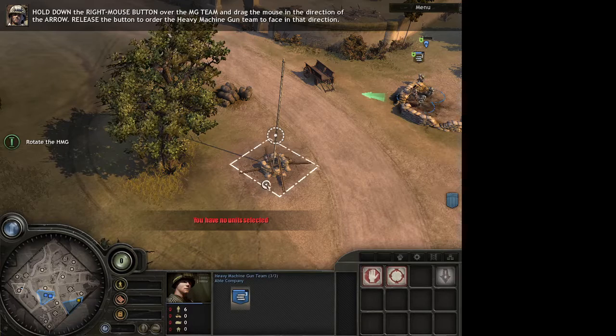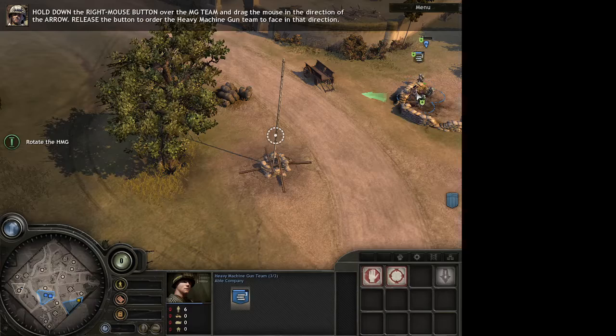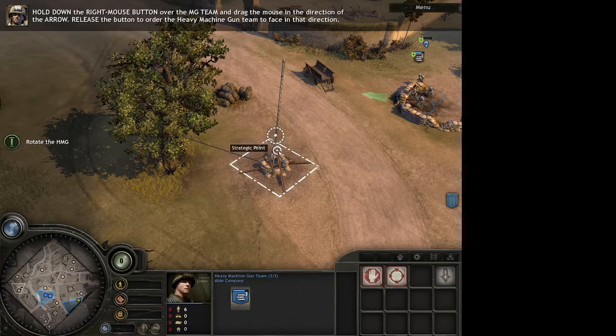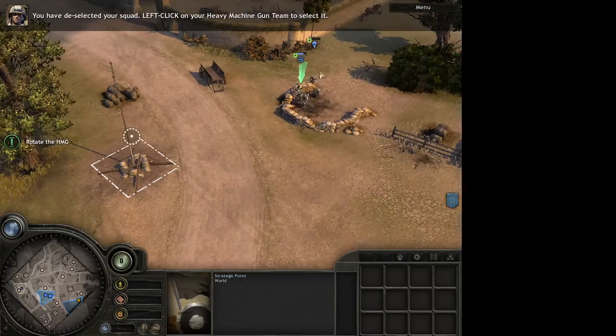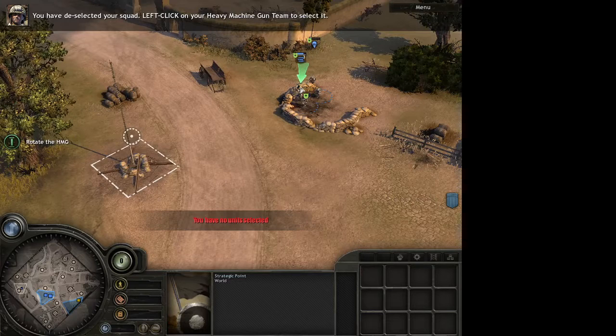Left-click, hold down the right mouse button over the MG team and drag the mouse in the direction of the arrow. You have deselected your squad. Left-click on your heavy machine gun.